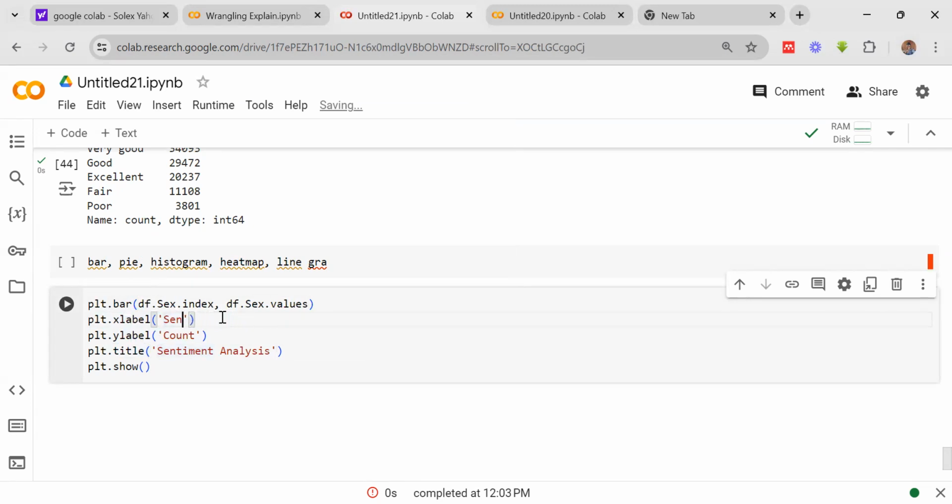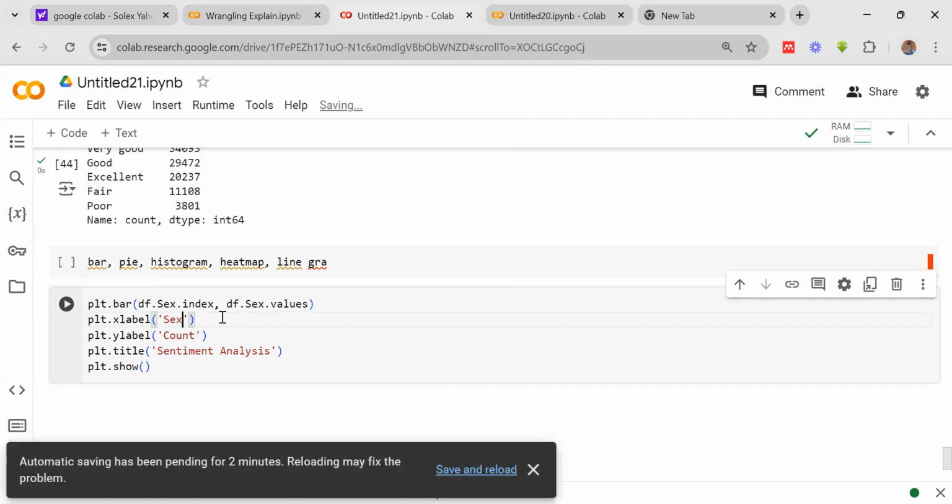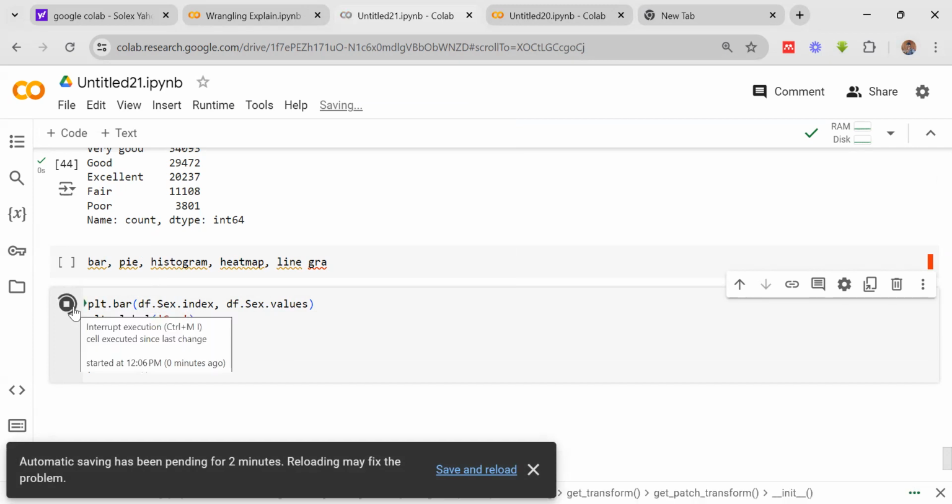Sorry. Label, what I want to give it, maybe I should just say cells, x-axis. Sorry, this one, I just copied this one from where I was doing sentiment analysis. So this one, maybe I should just call it gender. I don't know, so you can call it anything. Let me run this and explain what I've done.